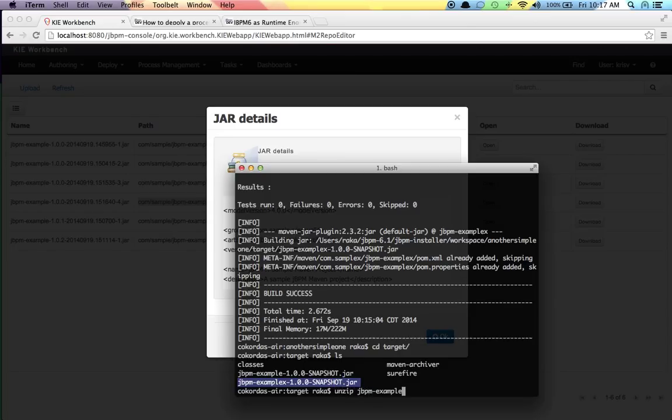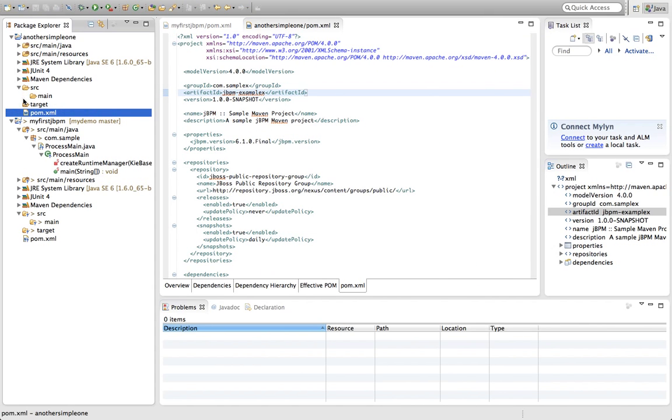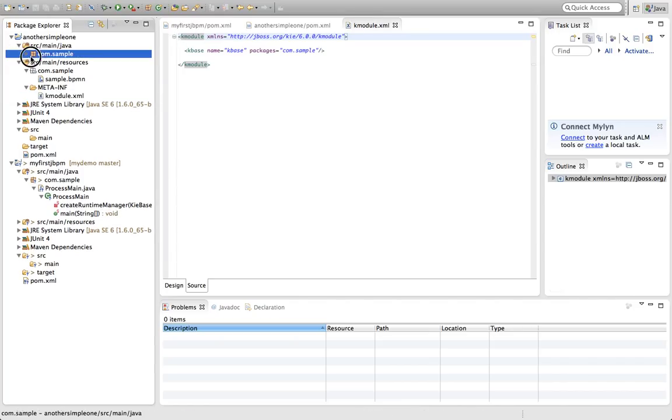If we unzip this JBpm exemplex, what? Hey, what? It creates. Really? We have two POM here? I don't get it. Why? Really?